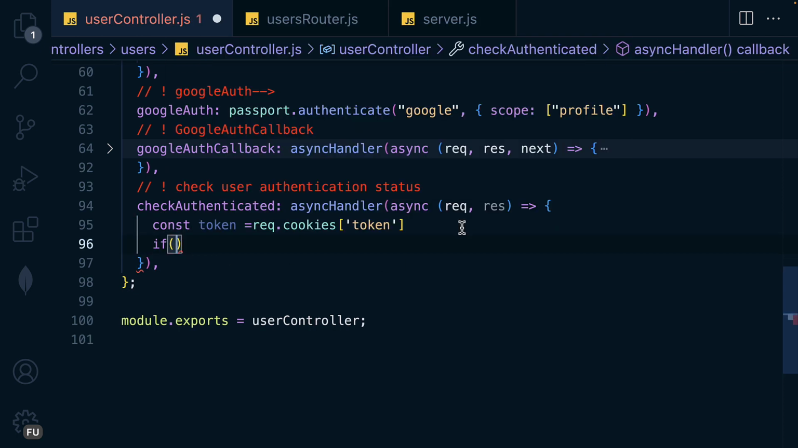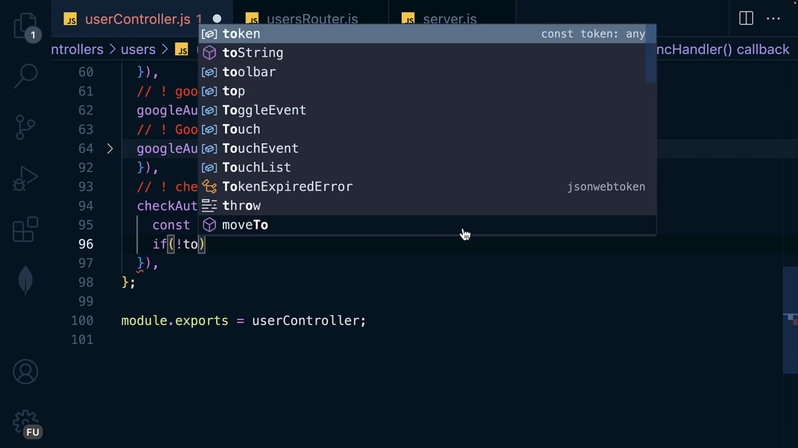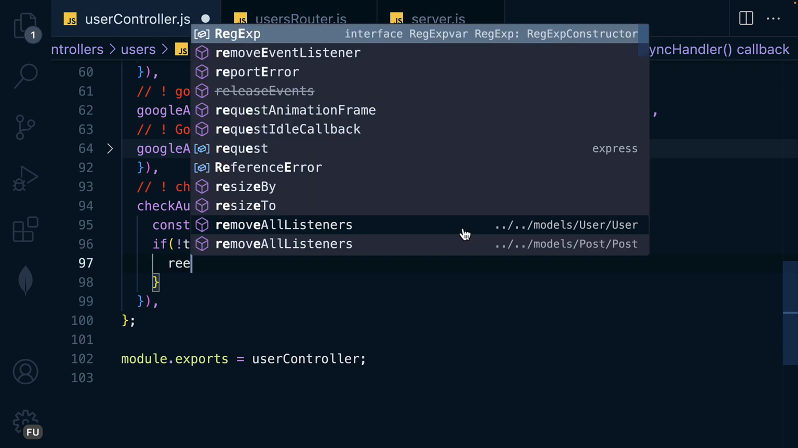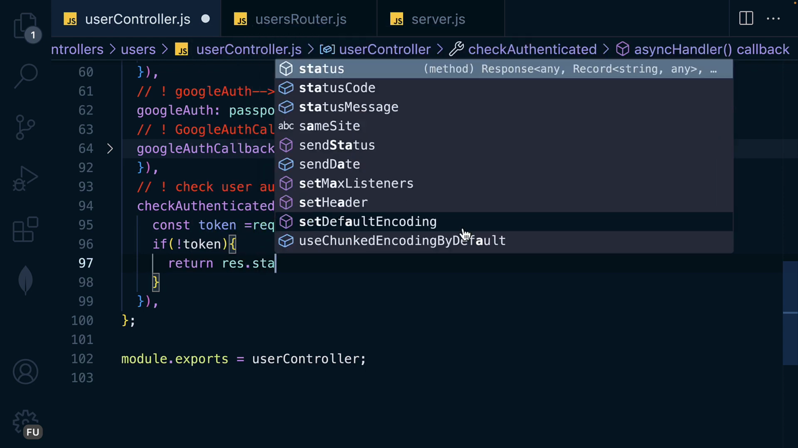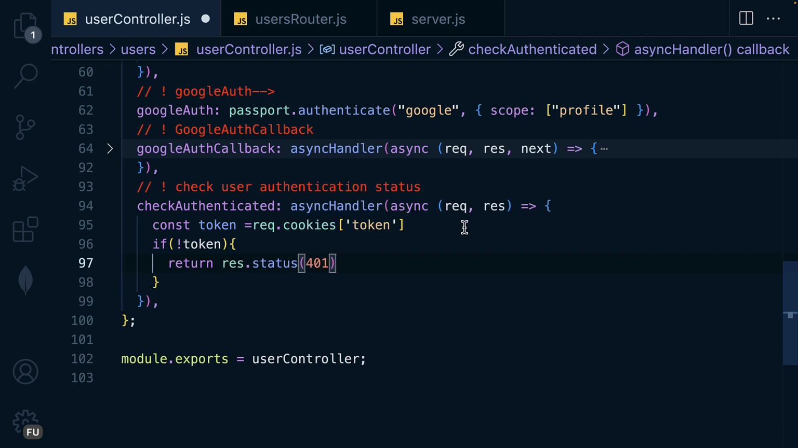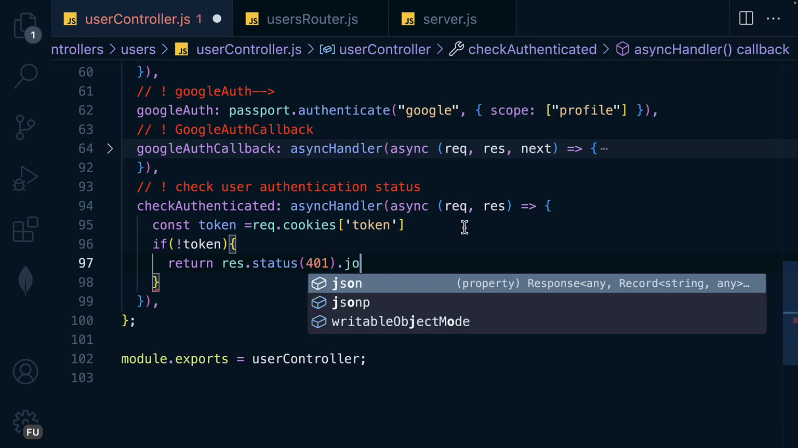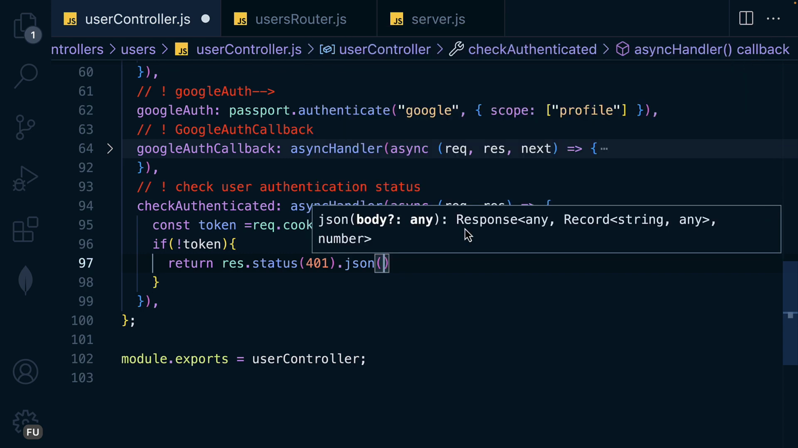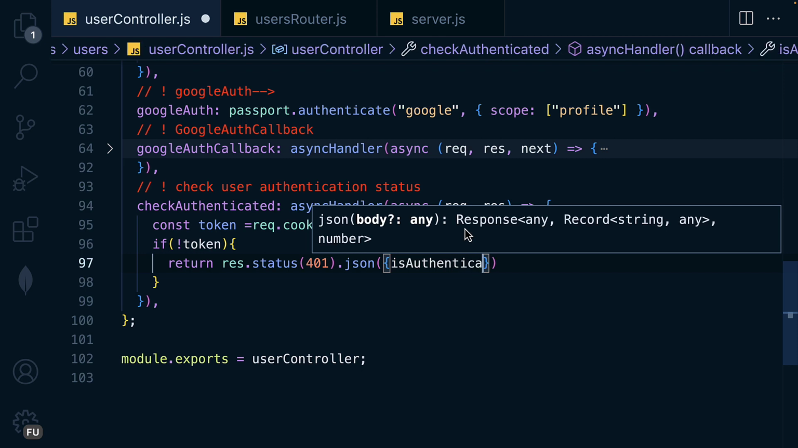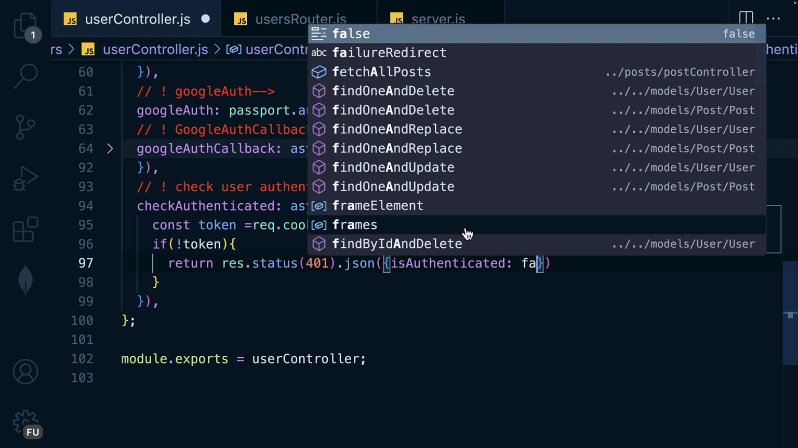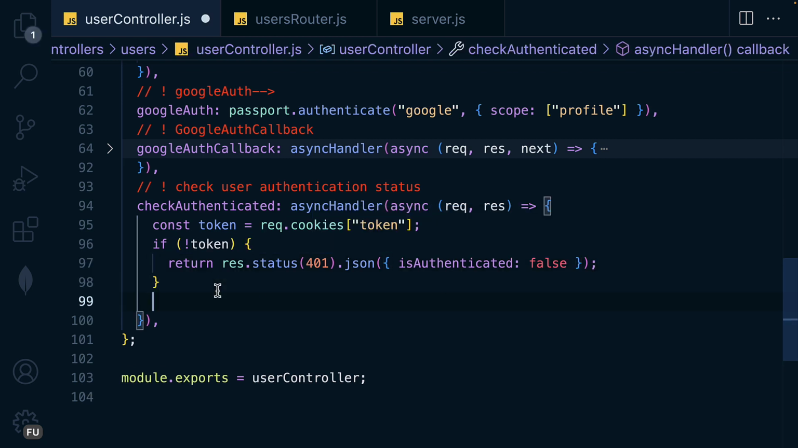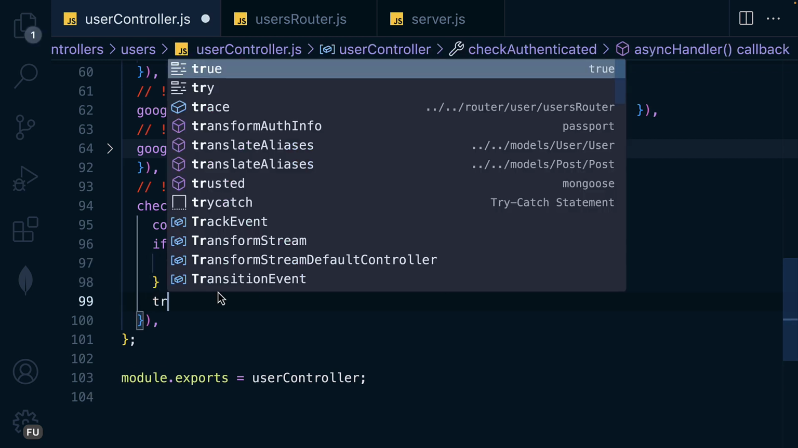So let's check in case we don't have a token, then we are going to return and use res.status and provide 401, that is not authorized, and then .json, and we will say isAuthenticated is false.